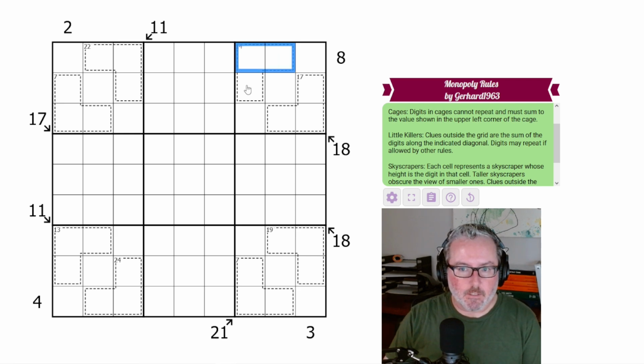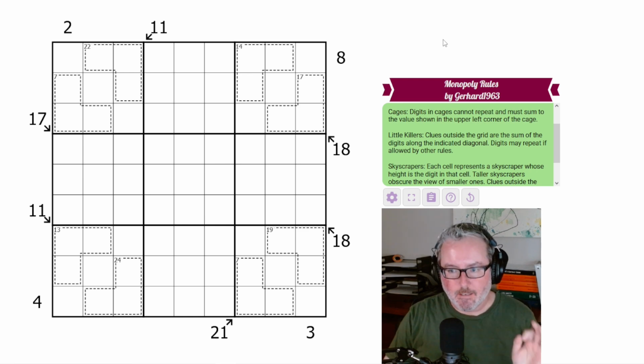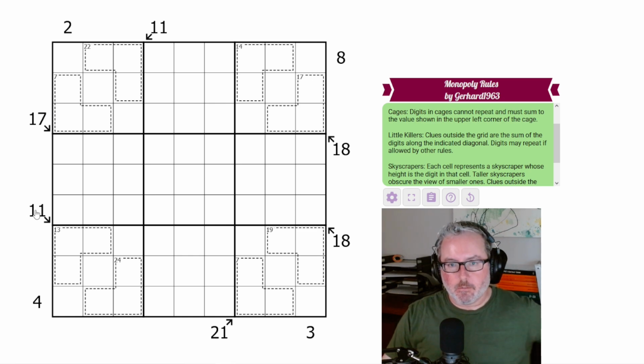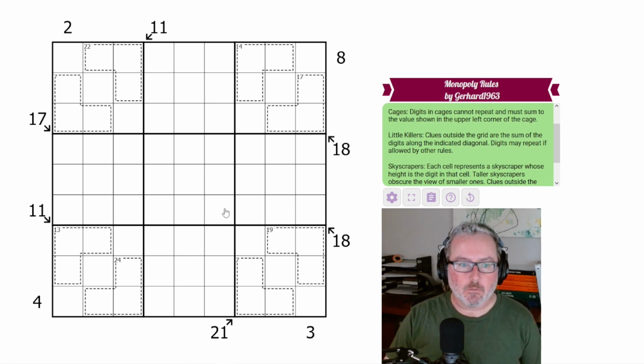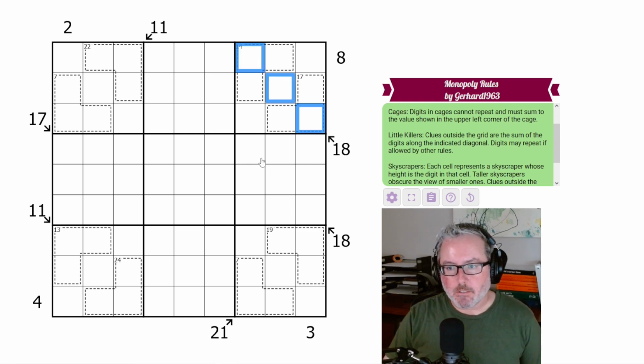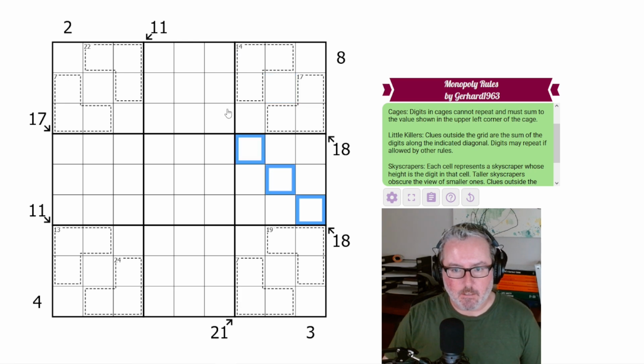So you can look at any of these. These 3 digits must add up to 14, these to 17, etc., etc. We've got little killers. So clues outside the grid are the sum of the digits along the indicated diagonal. Digits may repeat if allowed by other rules. Now, the diagonal ones are the ones that are killer, or little killers, excuse me. So we have to make sure we differentiate between the ones we're looking at. So this 18 here means that these 3 digits must add up to 18. This 18 means these must add up to 18, etc., etc.